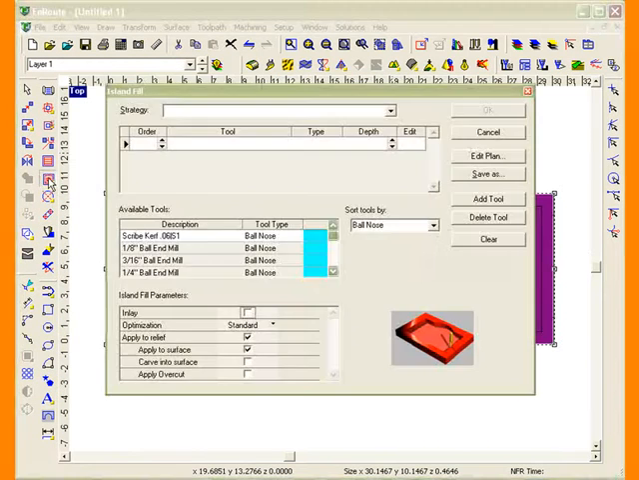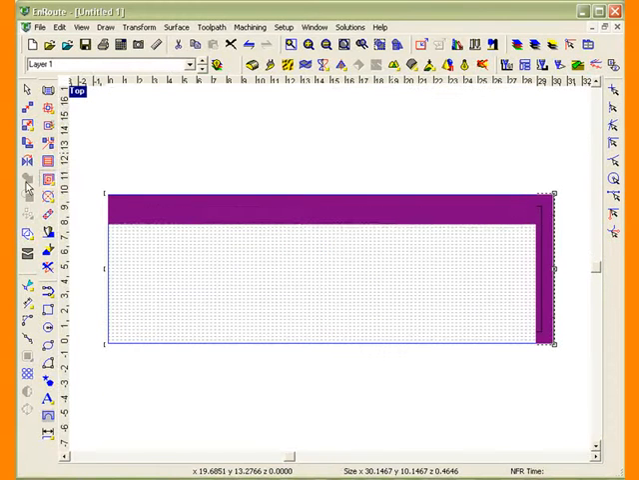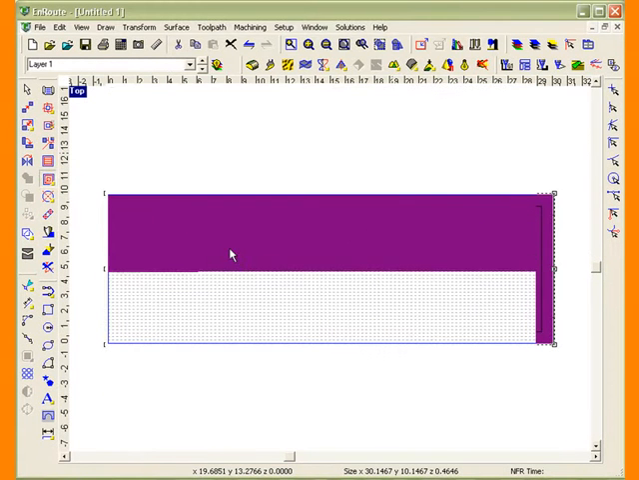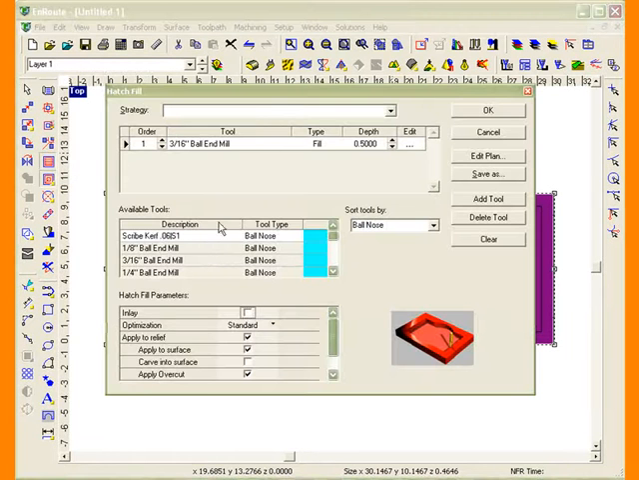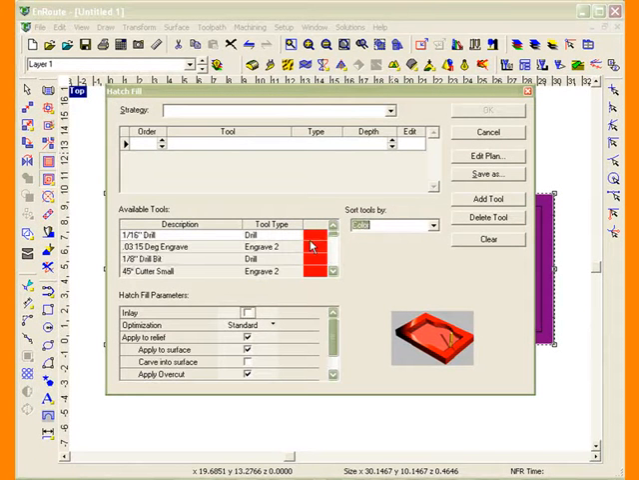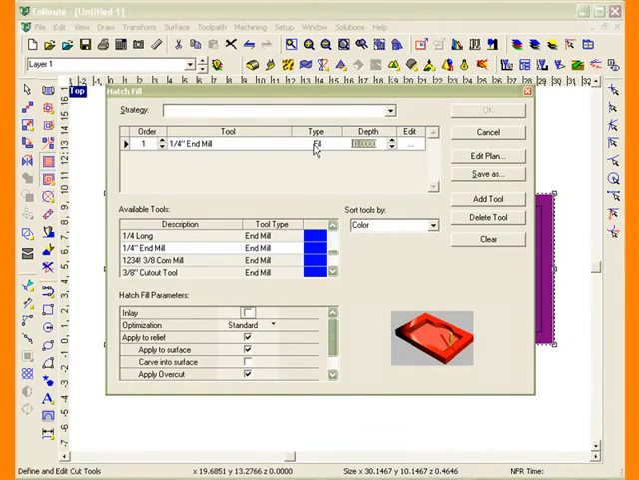Let's change this to end mill. Put the depth as 0.35. We probably wouldn't need to go all the way down to the bottom. 50% overlap would be fine. We're going to offset from the surface here, 0.1 inches.